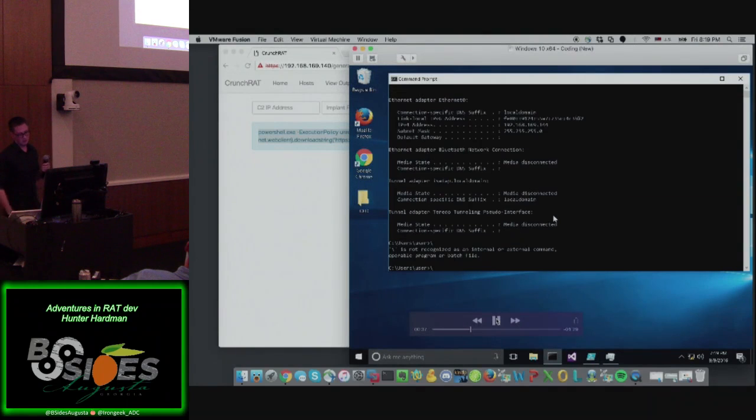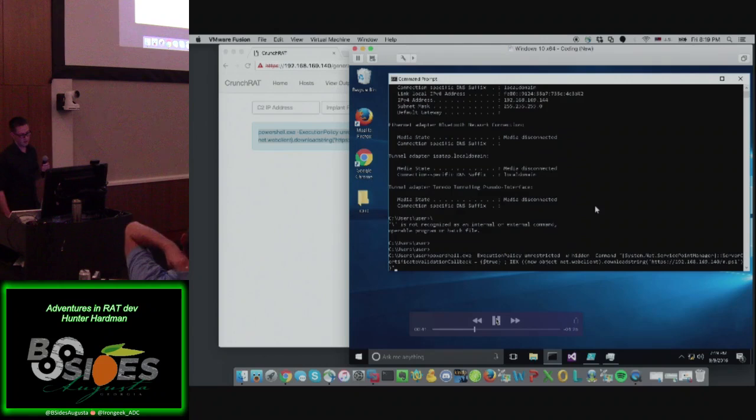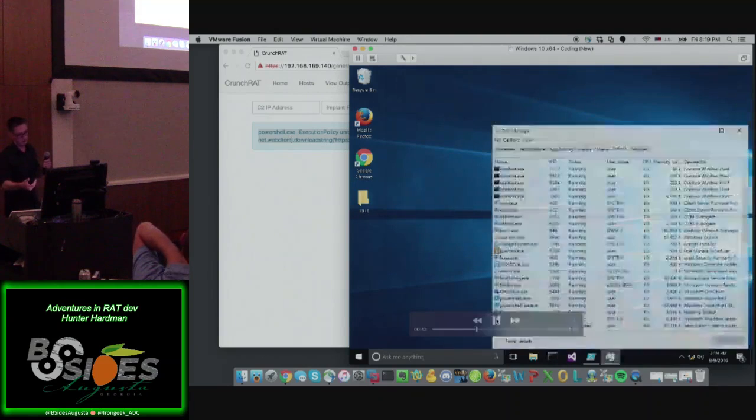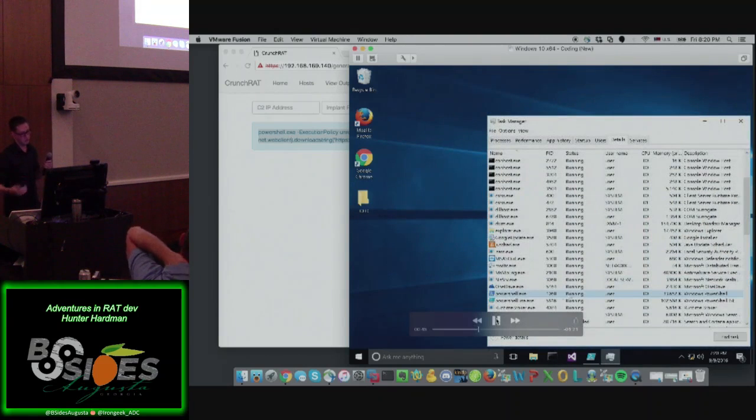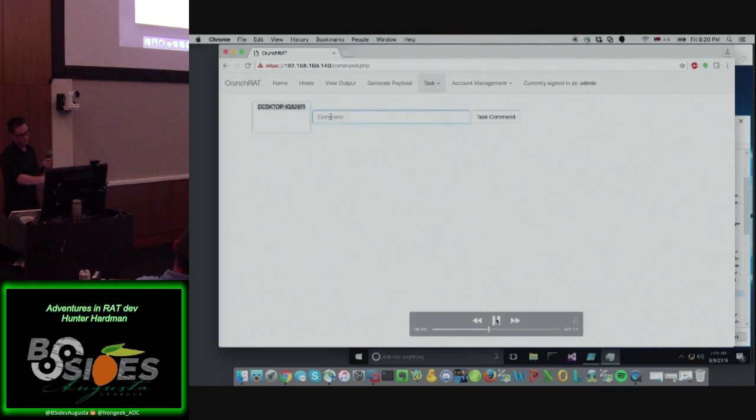So I paste that in there. It executes. You can see that PowerShell is the process running. You don't see it, but now if I go over to the hosts tab, I see that I have this host beaconing back. So I'm going to task a command. And then you can task multiple commands for the same system. It's just the fact that only one system's in there.